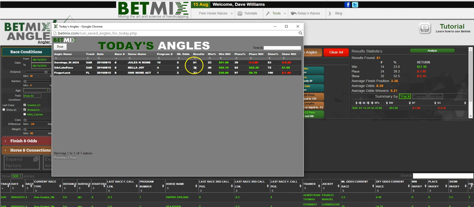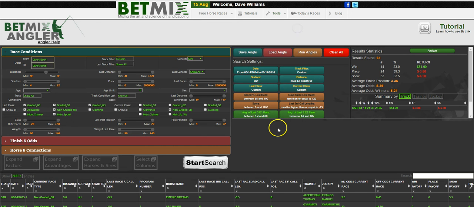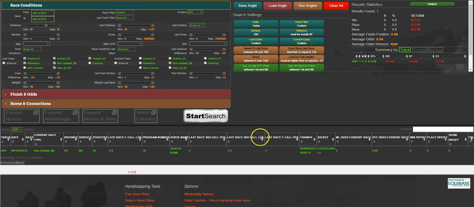Yep, it's got one horse. So this is Jewels in Rome. So if I come down here, another thing I can do is just change the date here. I just click on it and it immediately goes to today, or you could change the date over here. So I'll hit start search. So that's interesting. Only one horse today matches all of these conditions that we've put in.